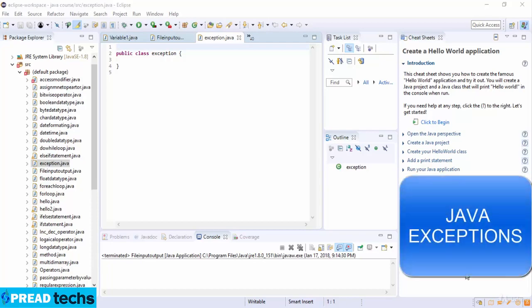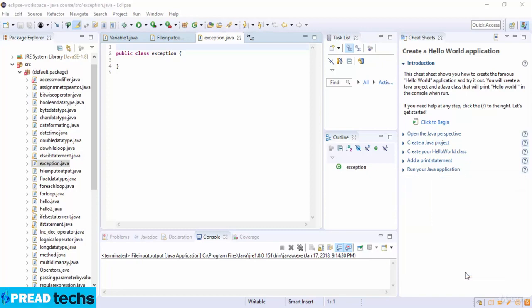Welcome to this lecture. In this lecture, we are going to discuss exceptions in Java. An exception, or exceptional event, is a problem that arises during the execution of the program. When an exception occurs, the normal flow of the program is disturbed and the application terminates abnormally, which is not recommended. Therefore, these exceptions are to be handled.